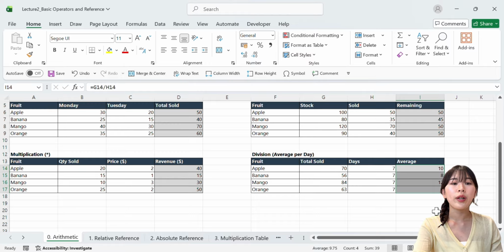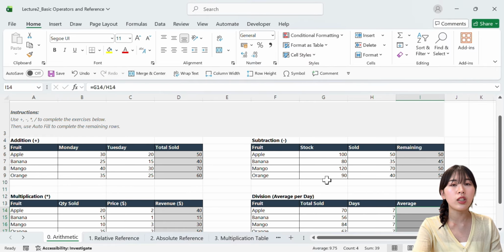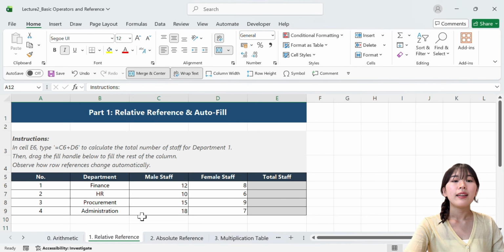So far, we have learned how to use addition, subtraction, multiplication, and division. Now, let's learn one of the most important concepts in Excel. Let's start with relative references.